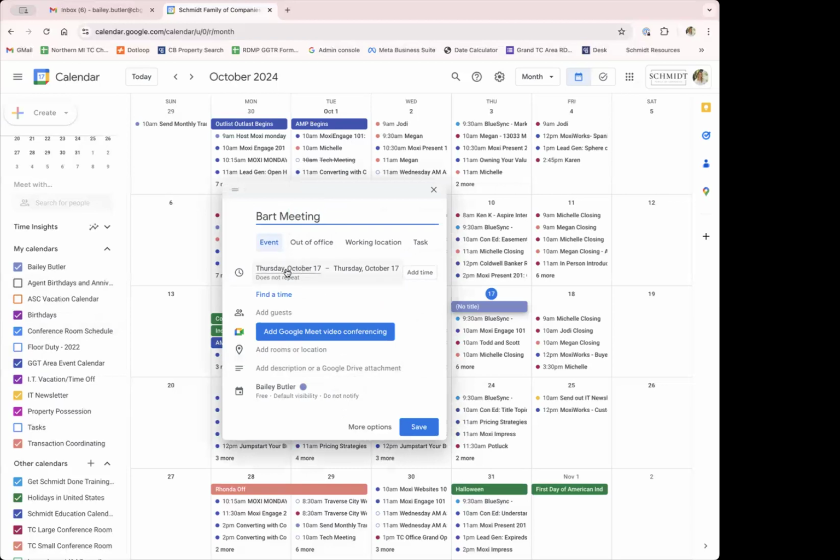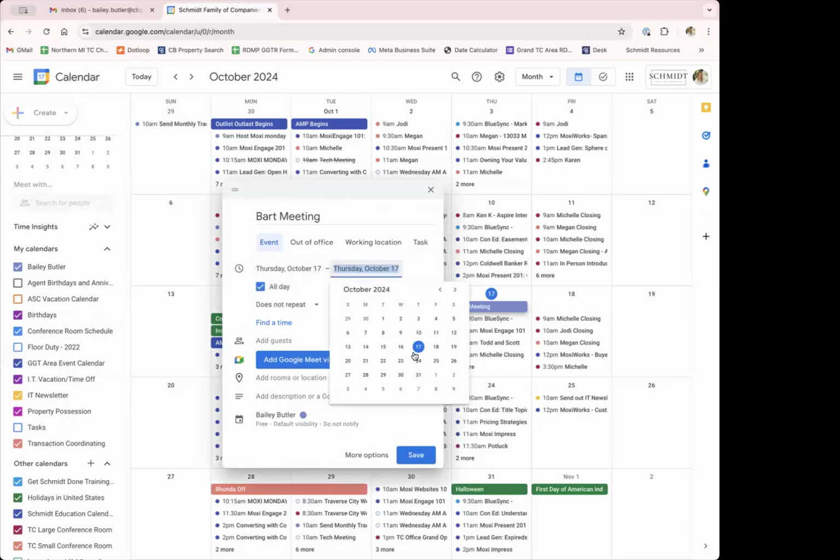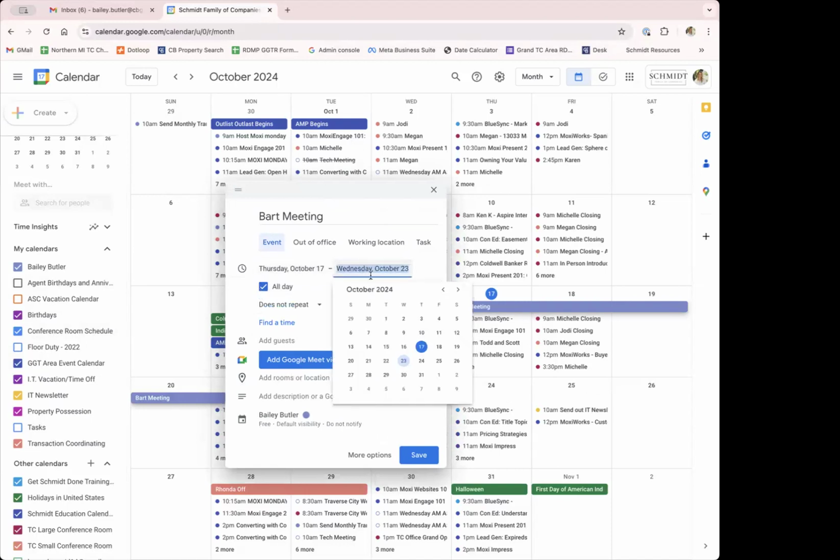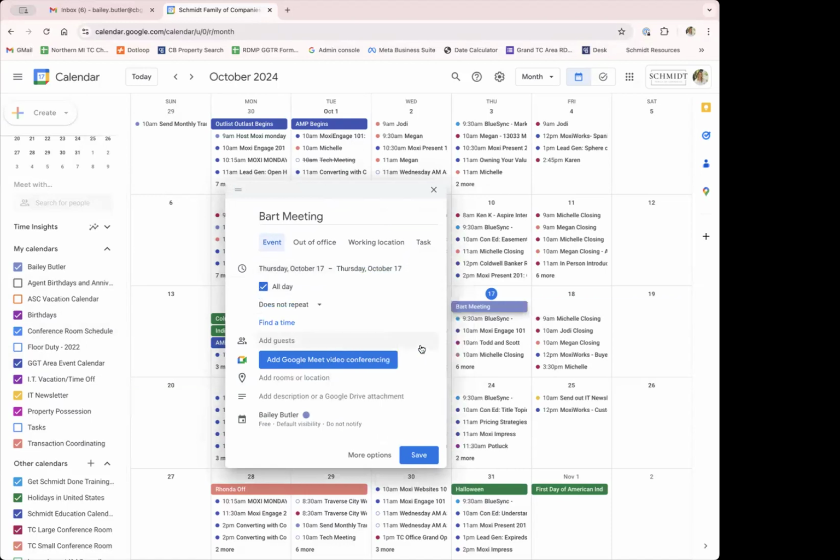When I click, it's going to open up this little box that will then allow me to enter in the information. Now you can also change it if you want it to go maybe for a couple days. Maybe you're putting in like an out of office thing or anything like that. You can change the duration of the event. You can have it go all day or for specific times. And then you can also add in a Google Meet.